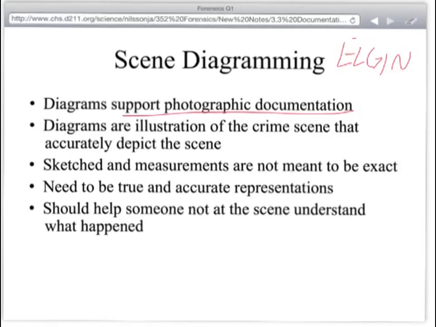Sketch measurements are not meant to be exact, okay? This is going to be for your crime scene sketch, not for your final. But it does need to be a true and accurate representation. So, for example, let's say that you create a sketch and you submit it into core, and they're like, well, by the scale, this measures to be a foot to the left.